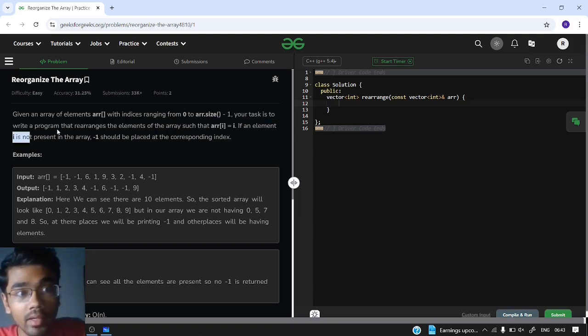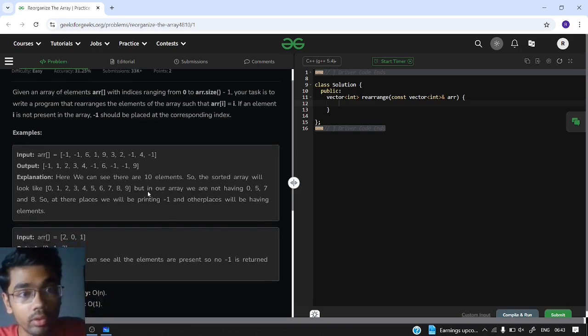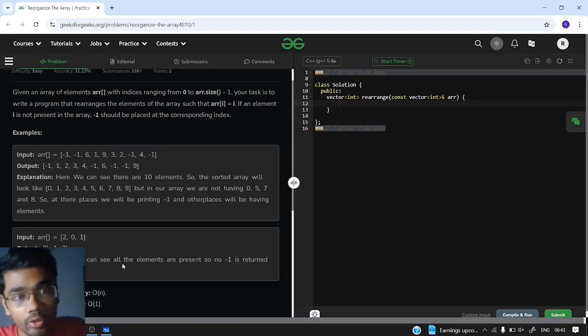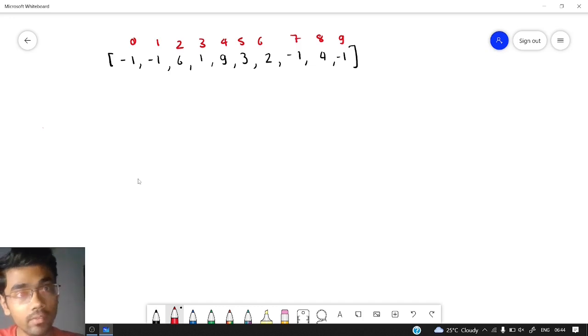Now if an element I is not present in the array, that means in that place we need to put -1. So this is what the question is. Let us understand this question in a better way with the help of this first example and try to find some solution out of it. This is the first example that they have given, and the question is saying that we need to rearrange the array elements such that ARR of I should be equal to I.